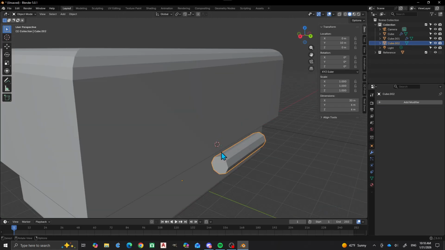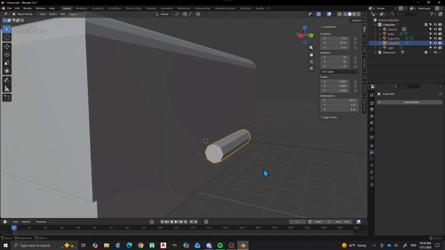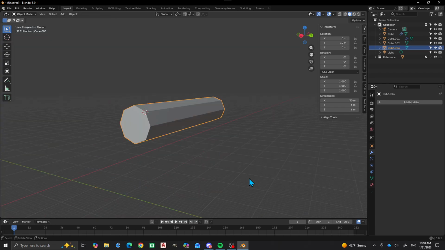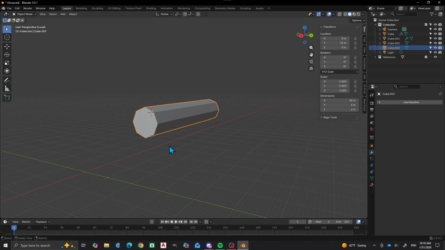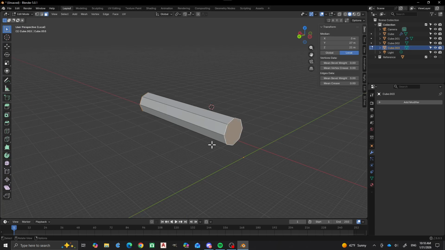All right. And then what I'm going to do is duplicate that. Okay. Then we go back into local, so it's just this object. Okay. Then I want to get rid of the ends. So I'll do 3 for face select mode. X, F. There we go.